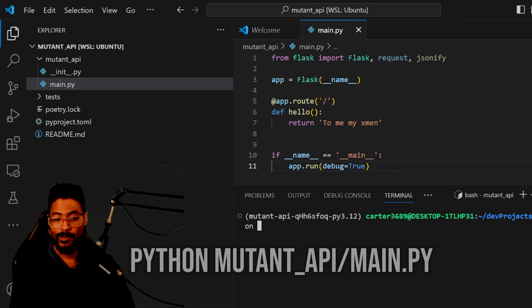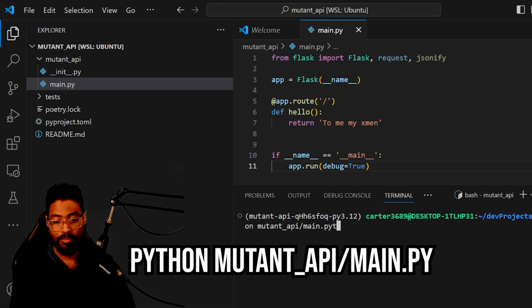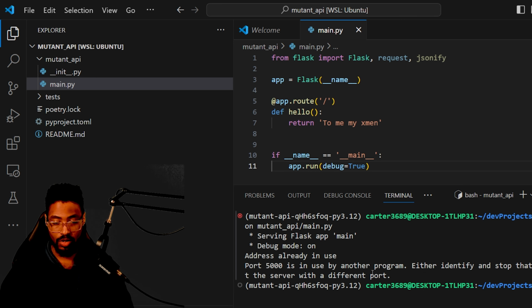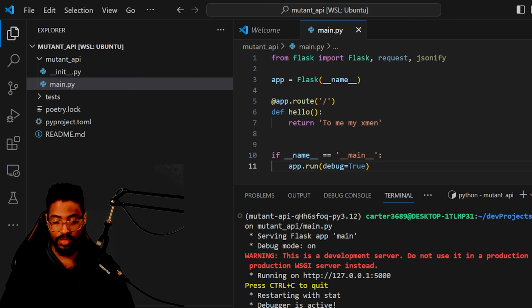So python mutant_api/main.py. That then starts our server. Whoops, I have a server already running. Okay, so if I go ahead and do that one more time, there we go. We have a server that is now running on localhost 5000.